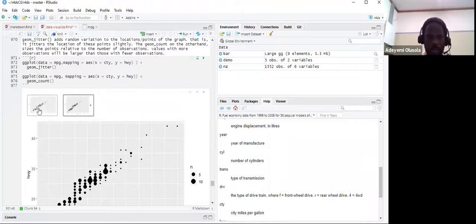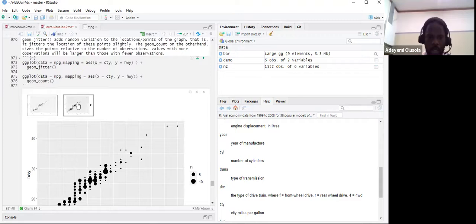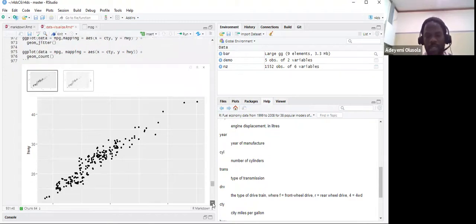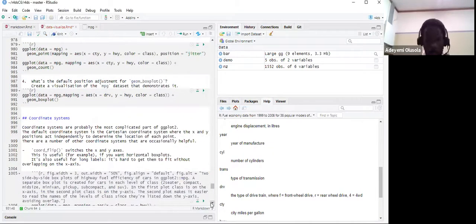Here and then here. So this is counts. This is just the normal counts that we've done. Then this is Jitter, which tries to spread the scatter plots to accommodate other points. Okay, I think someone is saying something. Okay, so yes, and then the next point is to talk about coordinate systems.